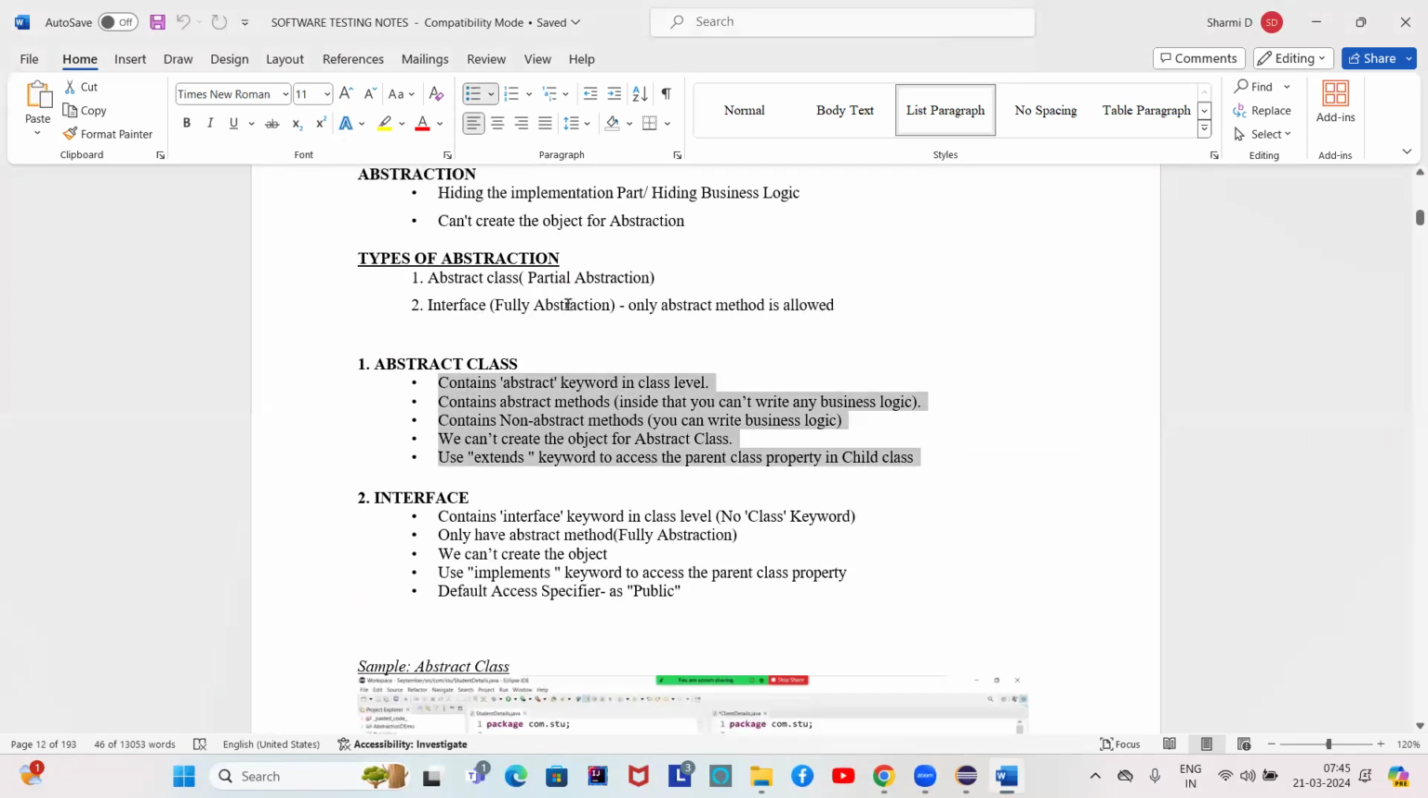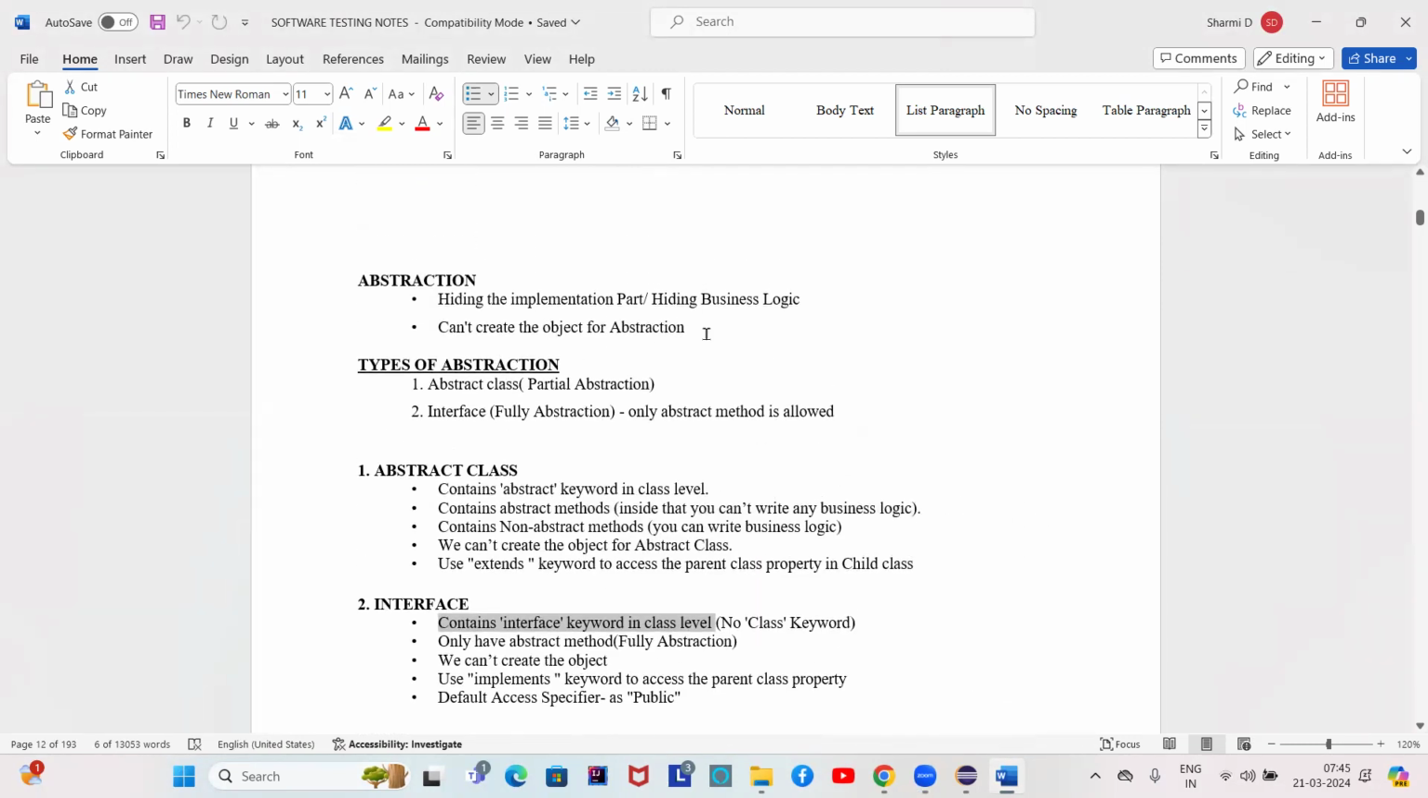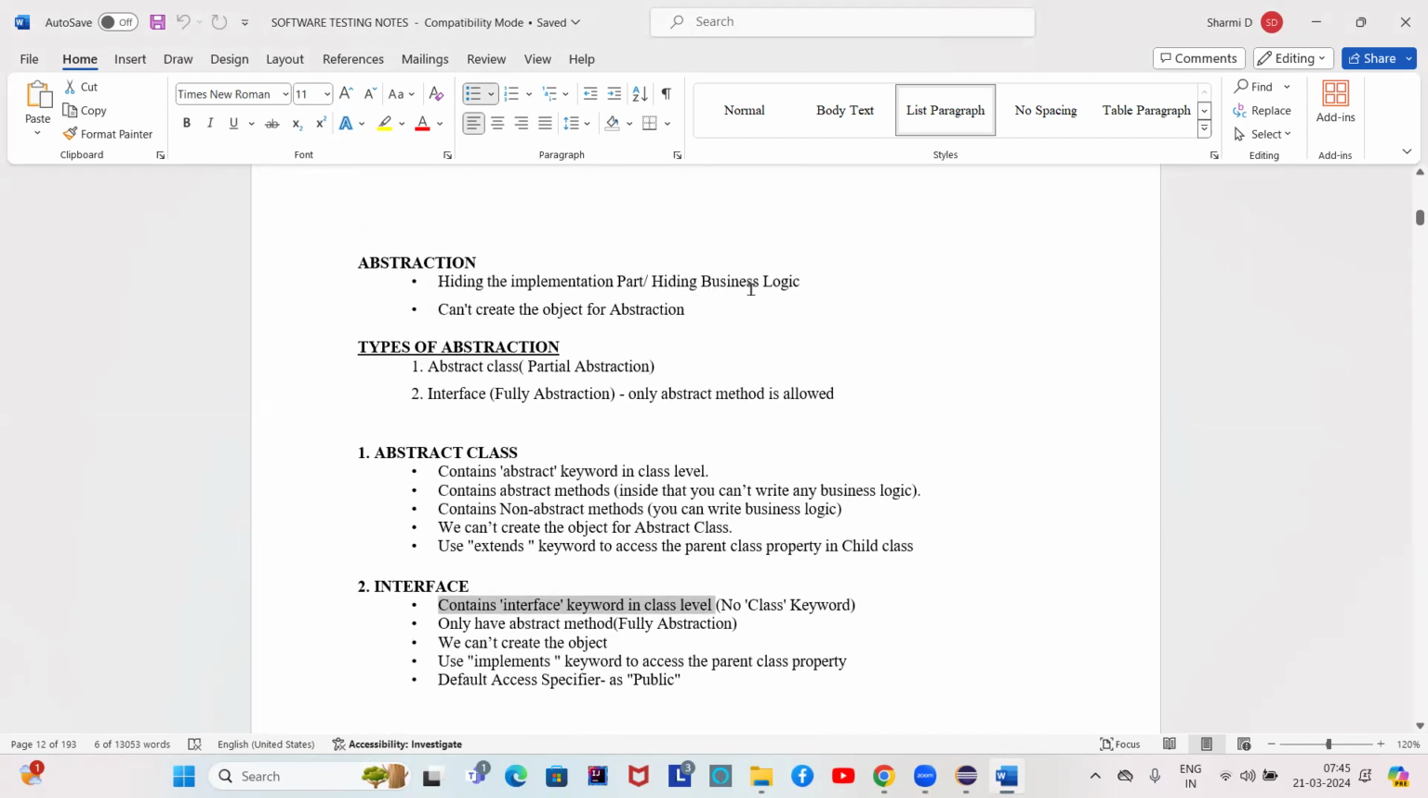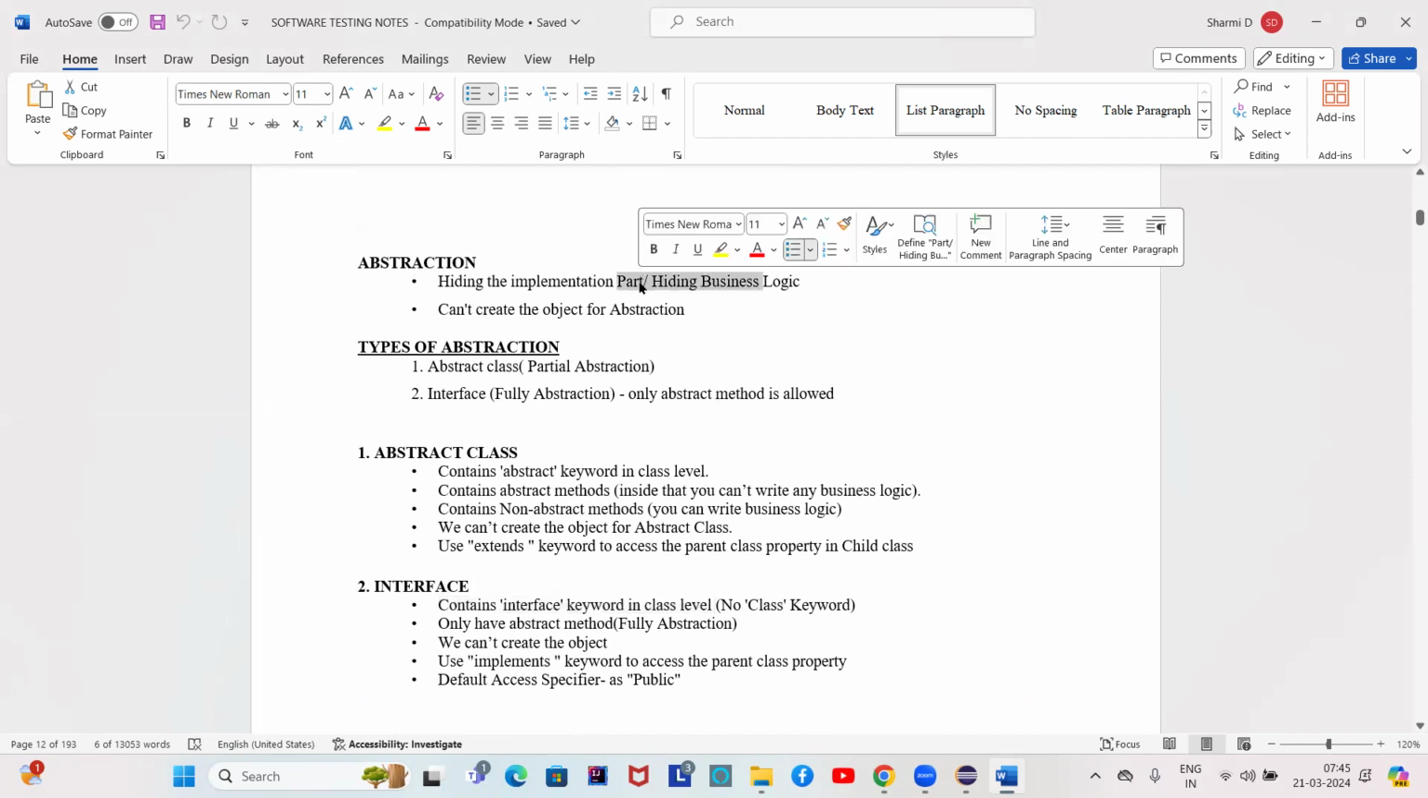Abstraction is partial. It's like an interface is also there. Okay. Abstraction, interface is also there. It's about hiding the business logic, implementing and hiding the business logic. We cannot create the object for the abstraction.